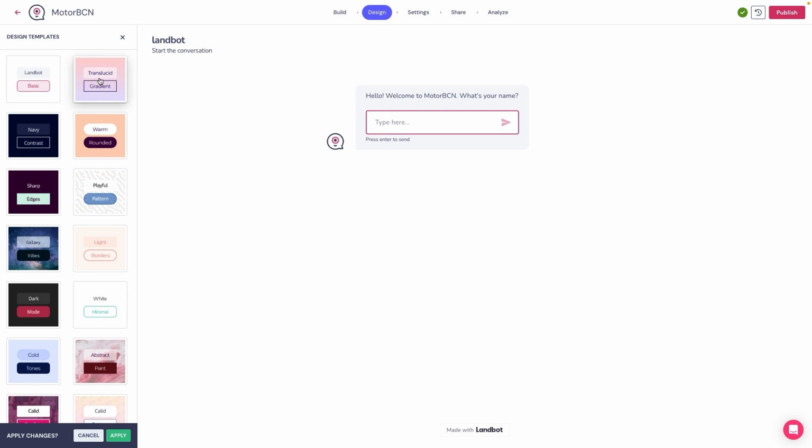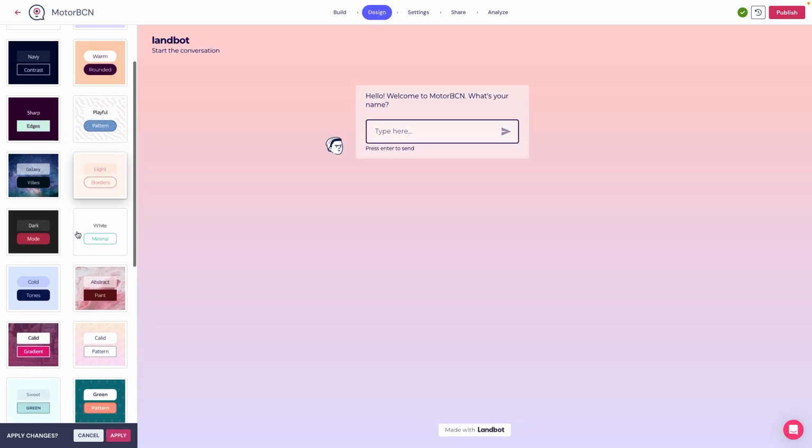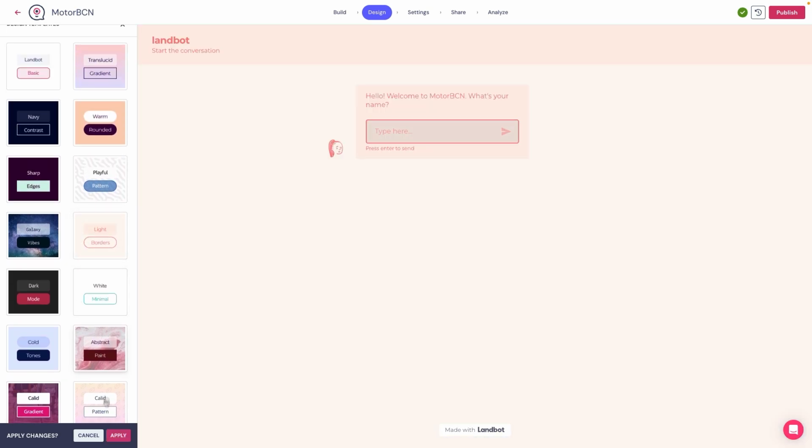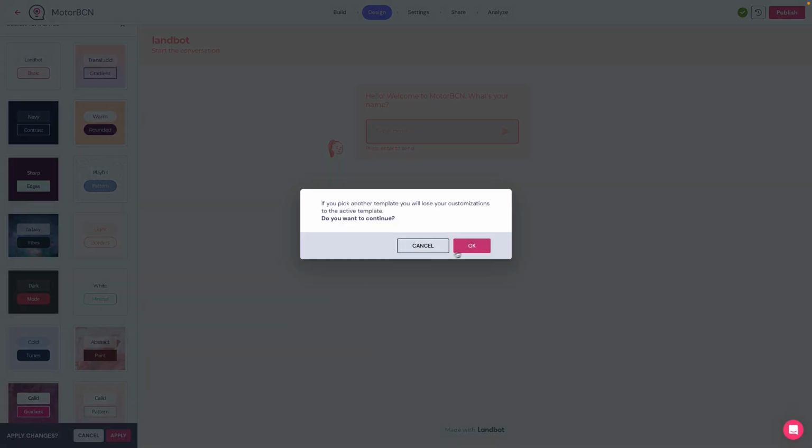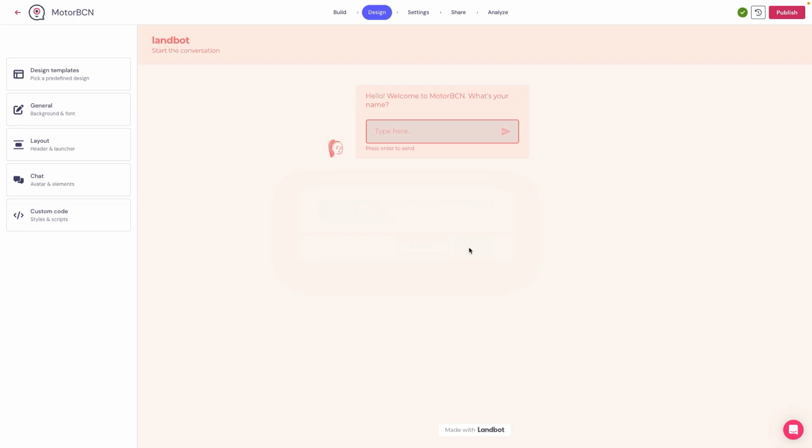Here you can select from pre-made design templates. You can choose one you like, click apply, and then make the necessary adjustments on the upcoming sections. Or you can move directly to the general settings section.